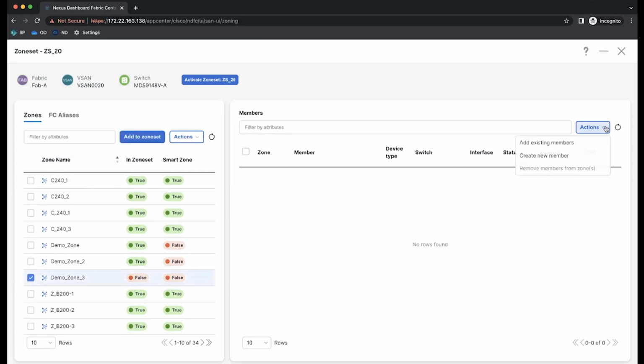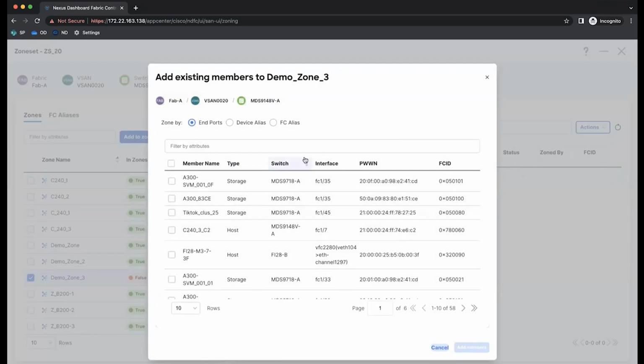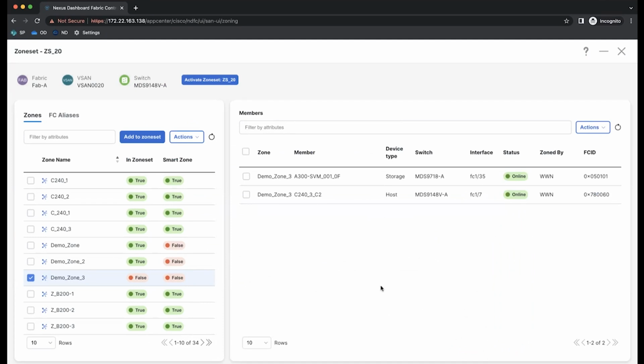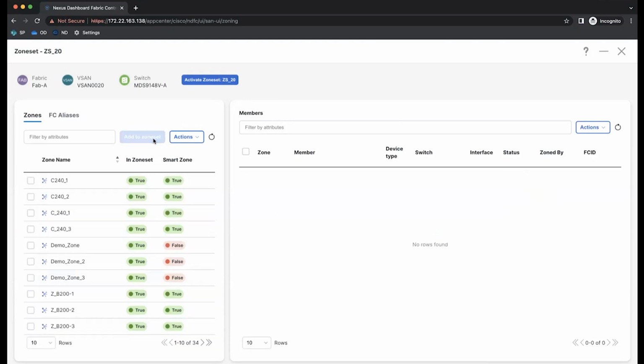There are no members inside it. So I can add existing members. I can say this is storage port, this is the host port, add members. After adding the members to a zone, what is the next step? Add the zone to the zone set. So add the zone set. I mean, all the buttons are right here. And finally, you can say activate zone set.